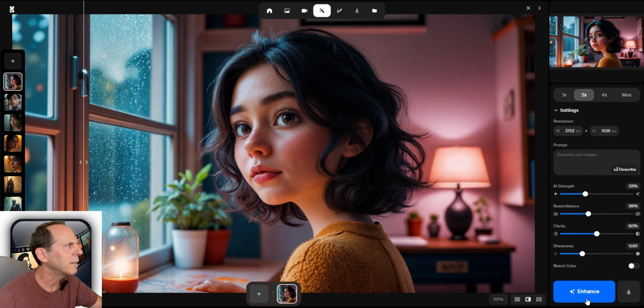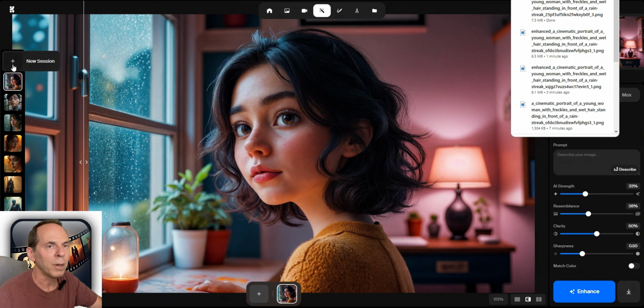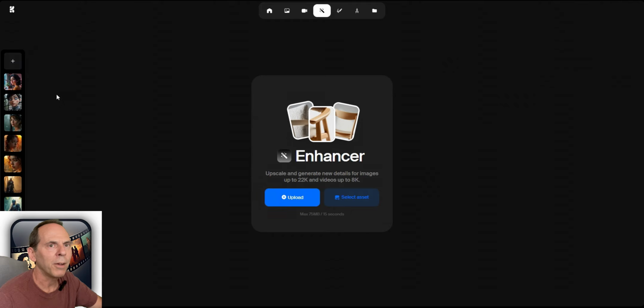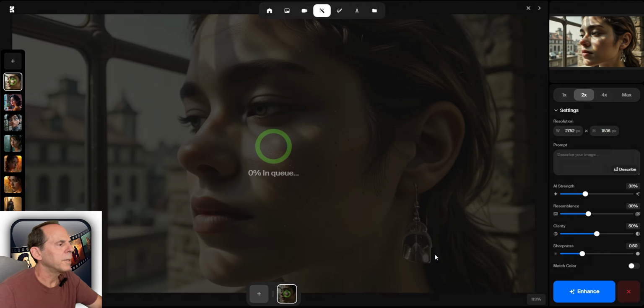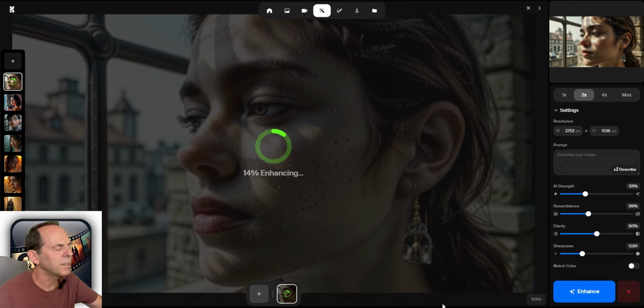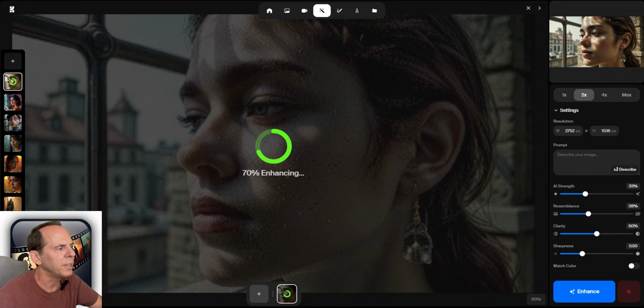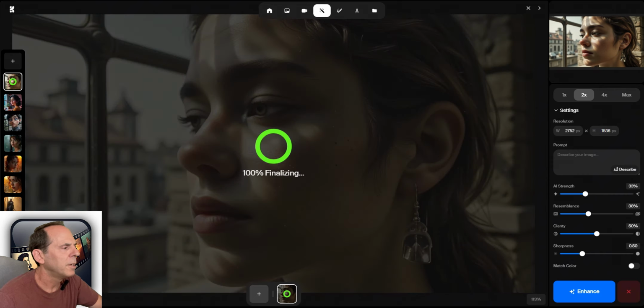Let's download that. I think we got another one. And we'll do the last one, and then we'll come back and we'll round things up. Okay, so as we let this image finish baking, you can watch how it enhances. This is in real time, by the way. And it does a pretty quick job once it gets out of the queue. And then it'll finalize, and it'll show us our final image.